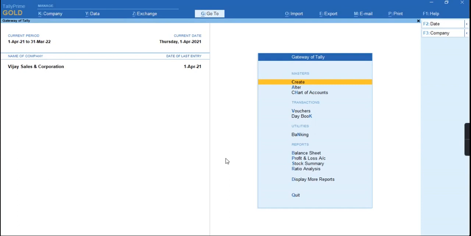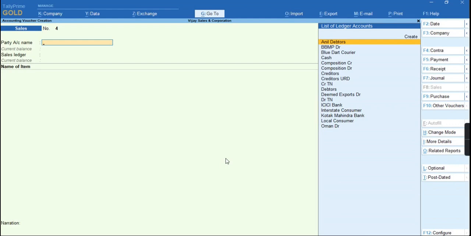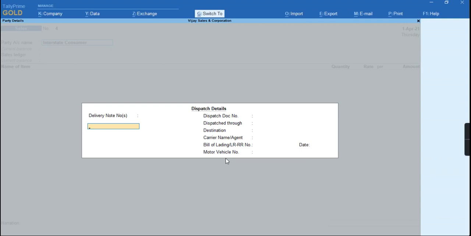In today's video, let's discuss how to record B2C large invoices. To record a B2C large invoice, the party should be from interstate and should be either an unregistered dealer or a consumer. To record this transaction, let's go to the voucher and select the party who is from interstate.